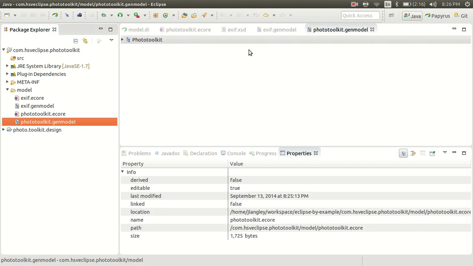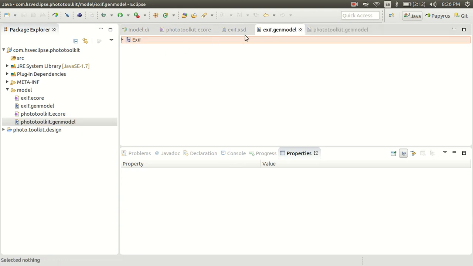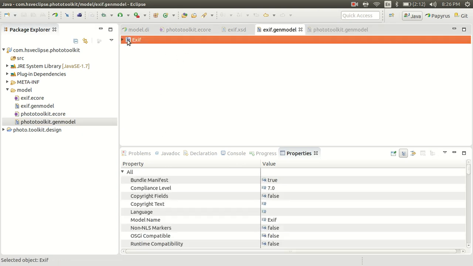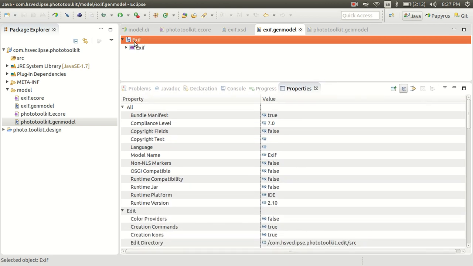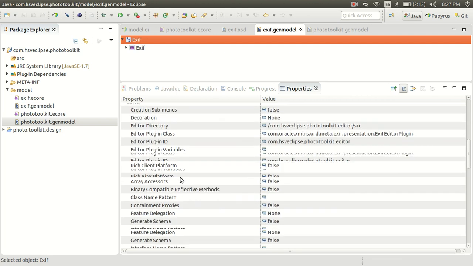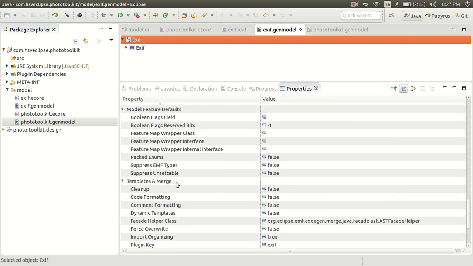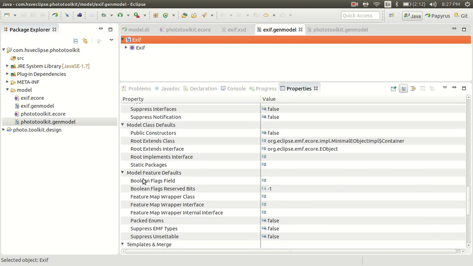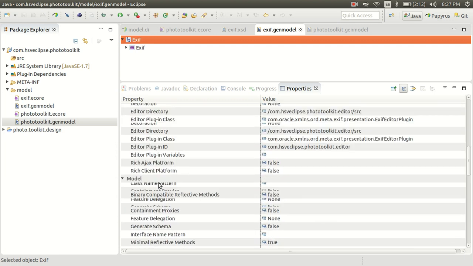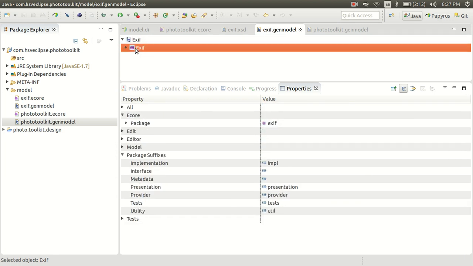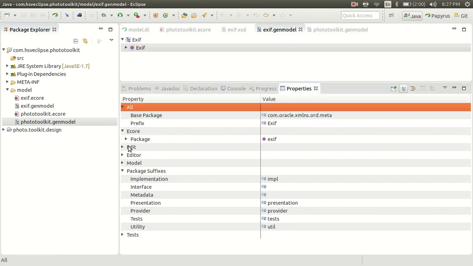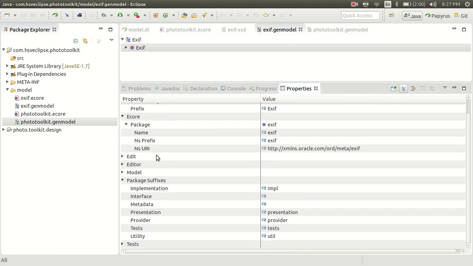The first thing we're going to do is go ahead and generate some code, but actually I'll show you a couple of things in here before we get that far. There are a lot of properties that a gen model can have, which you can get to if you select the top level and look at your properties. I don't think we're going to change anything tonight, but this is the type of thing you can get to. And if you select the package, you have even more things that you can modify.